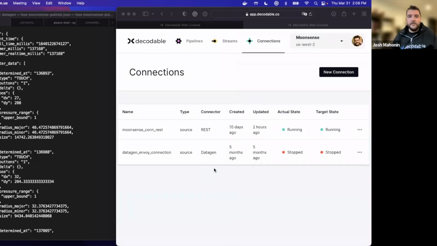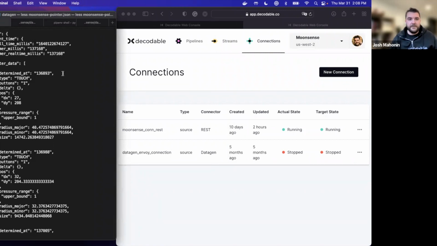Great. So just to expand on the use case, what we're trying to do here is bring in the Moonsense data, and I've just got sample data for this demo. We're specifically looking at the pointer data. On the left here, I've got a little sample payload. We can see it's fairly complex, with lots of nested fields and things like that. So we obviously have to do a little bit of cleaning and parsing to do the processing we want to do. But specifically, we're going to be looking at the pointer data.